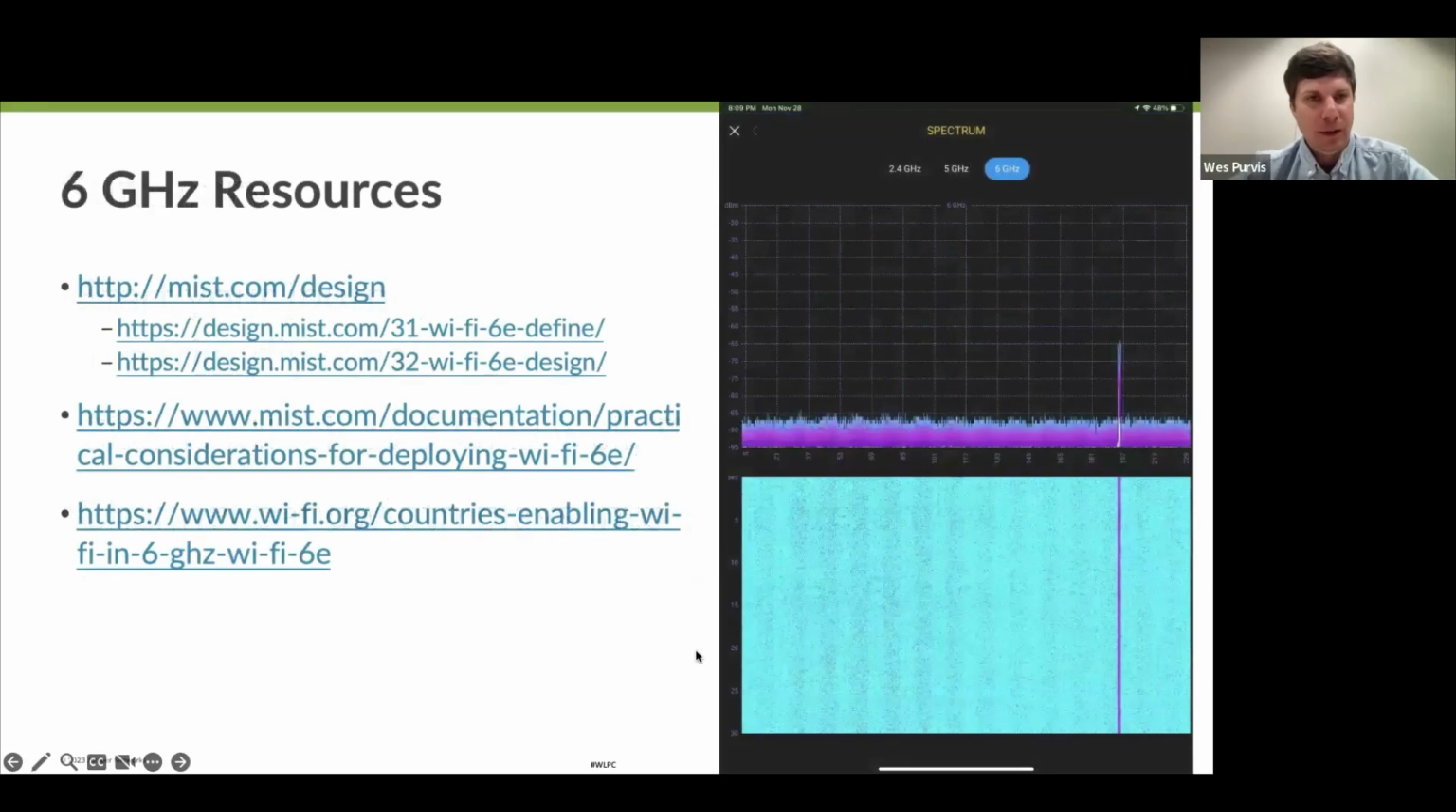So then, just to leave with a couple resources, here's some things that are out there. Peter has a couple posts on mist.com/design updated for 6 gigahertz. We've put out a practical considerations for deploying 6 gig on our documentation site, so that it's basically a dump of everything we talked about in here.